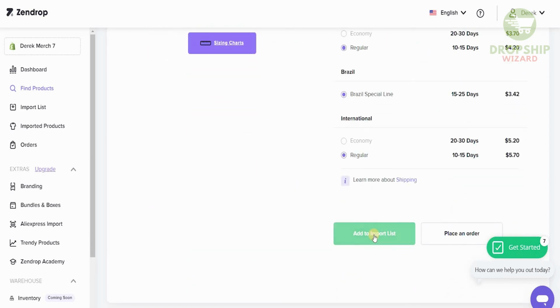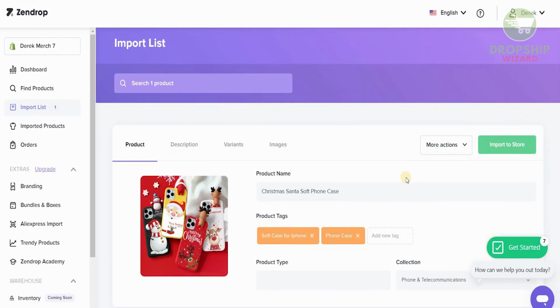Now, all you need to do is add it to your import list. And once you click on add to your import list, it's going to be added to your list. And on the left hand side, you'll see there's a little one that is displayed over here. That means there's one item that is in our import list. So we're going to click on import list. And once we click on it, we'll be able to see that this is a product that's available for importing.